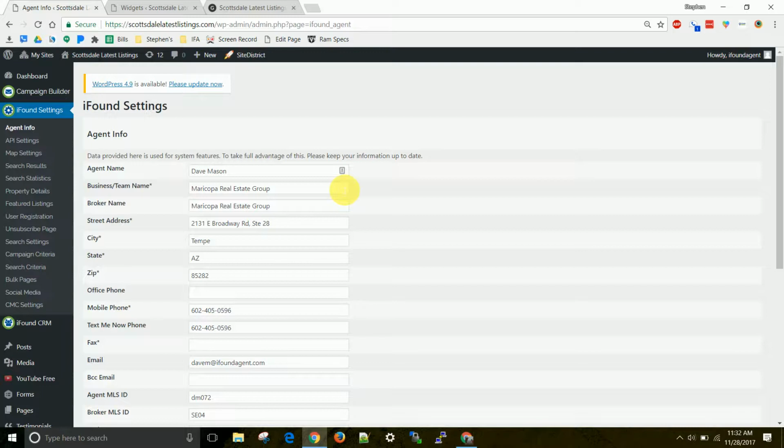Jumping right into it, I'm looking under the iFound Settings Agent Info tab. I'm just going to run through these settings to explain what they are. Some of them are self-explanatory, some not. So I just wanted to go through those.